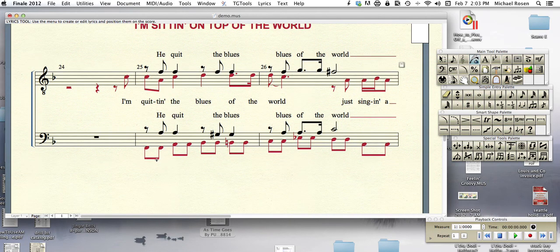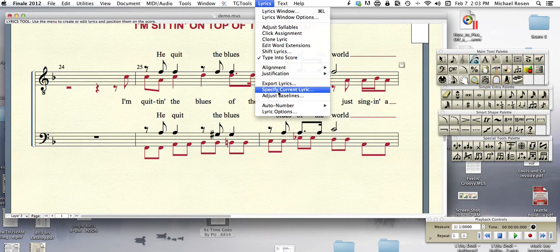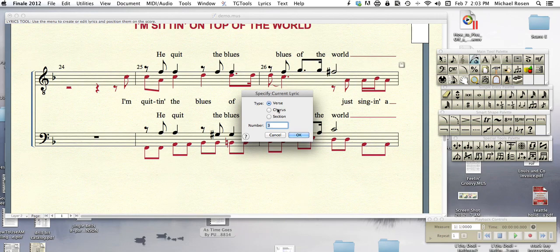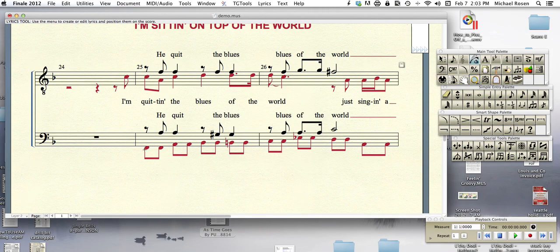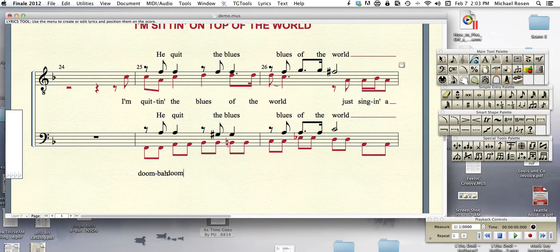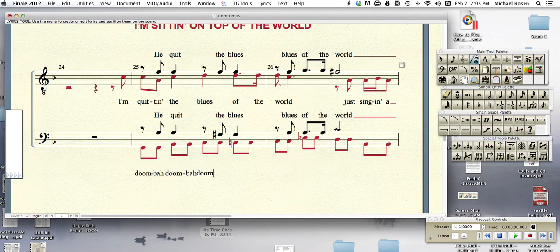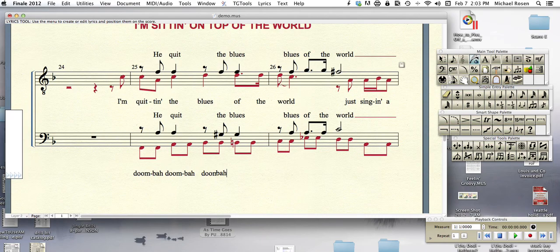And finally, the bass line. So the bass line, we need layer 2. We need Lyrics, Specify Current Lyric, verse 4. One note: when you're putting in nonsense syllables, such as "doombas," they are not capitalized, even when they're at the beginning of a sentence or of a phrase.